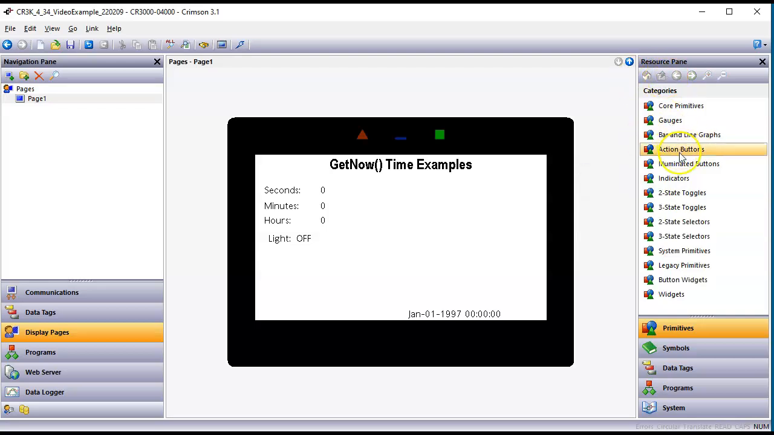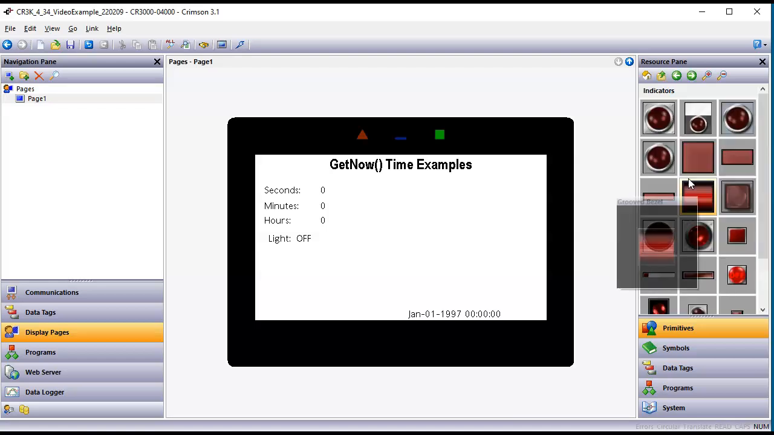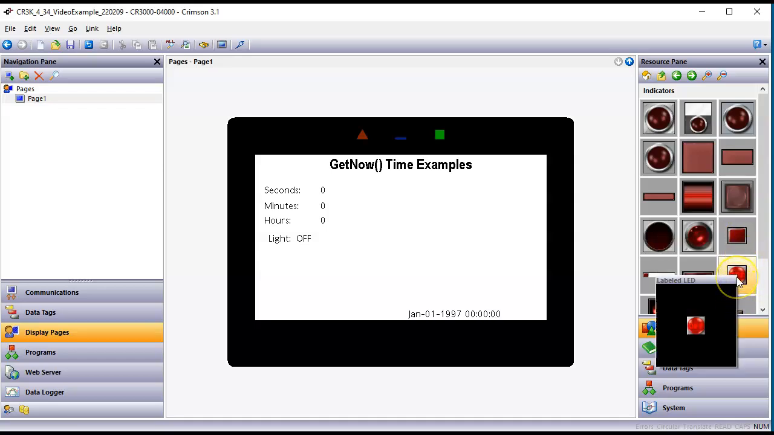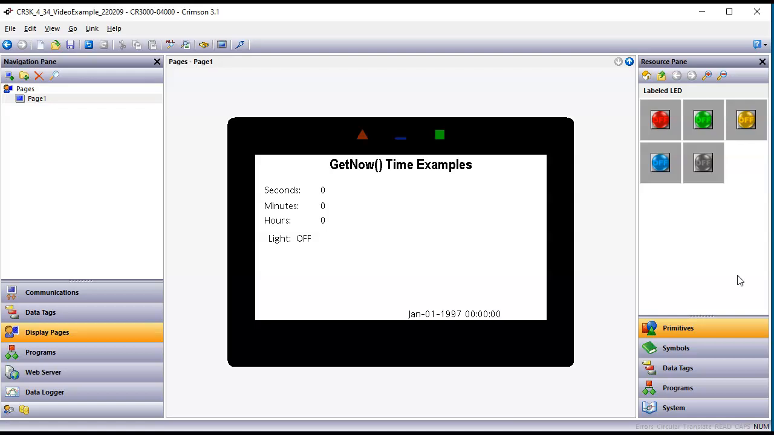No, I don't want to go there. Hold on. That's where it was. Yeah, I'm going to go into indicators. Okay, this is what I meant, indicators. But anyway, I'm going to grab this labeled LED one here. So if I click on it one time, again, you see there's a bunch of pre-built different colored ones. I'm going to grab the red one out. I'll drag it right here.